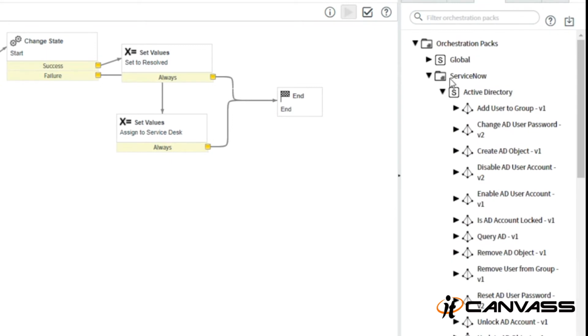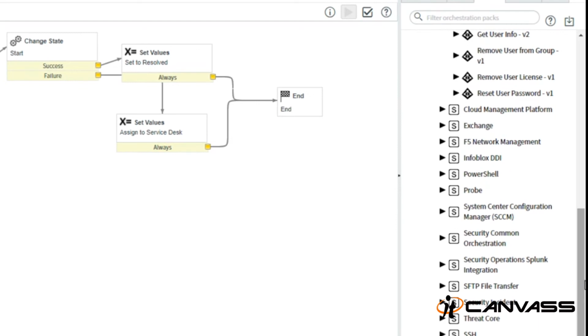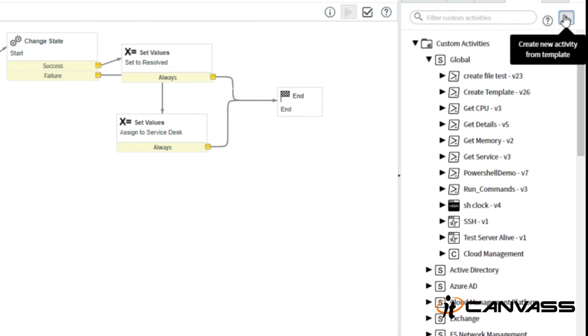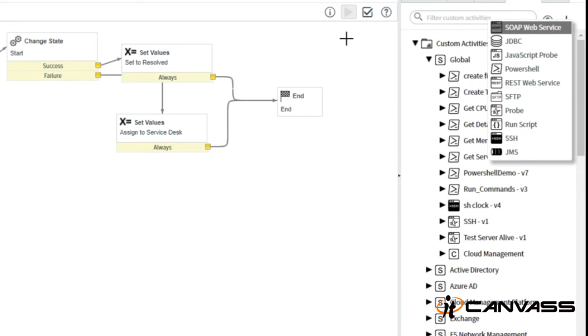You have certain content packs which ServiceNow provides by itself, like an Active Directory content pack where you can add a user to a group or change your ID password, etc. We'll go through each of these content packs during the training. You can also develop your own applications like SOAP web services, PowerShell scripts, REST services, or SSH or JDBC queries against target systems. So let's consider this workflow, auto heal AWS.